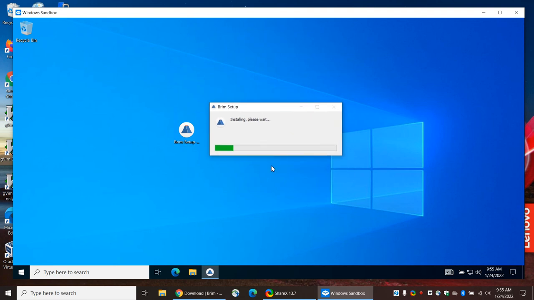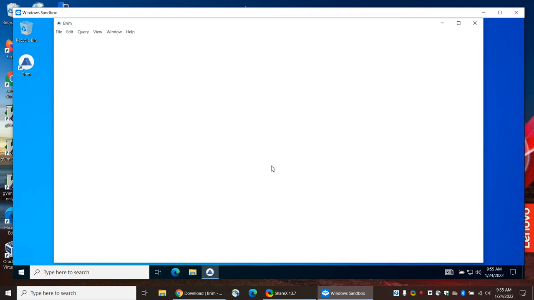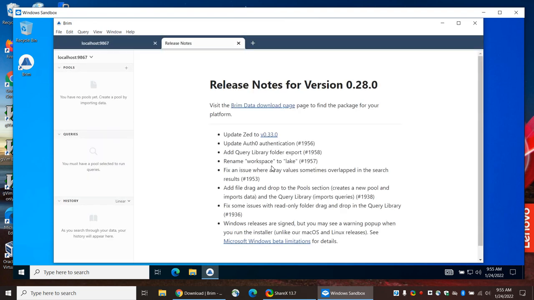I haven't done much with Brim 0.28 yet. My initial looks at it appear to show that it's similar or the same as the previous versions as far as the interface goes. I know the Brim team has been doing a lot of work under the hood, even repositioning the way the product works. But for our purposes, looking at Zeek logs from PCAPs, we don't need to really worry about that. So here's the release notes for Brim 0.28.0, which came out a few months ago, or at least a few weeks ago.